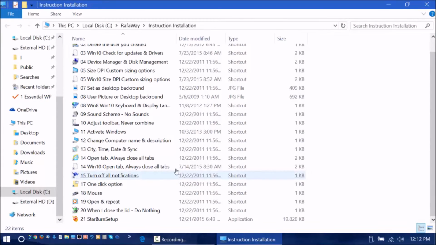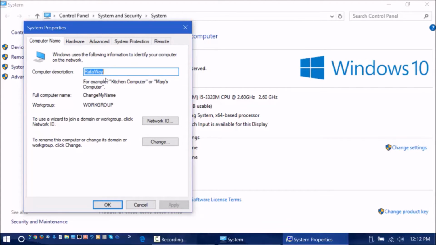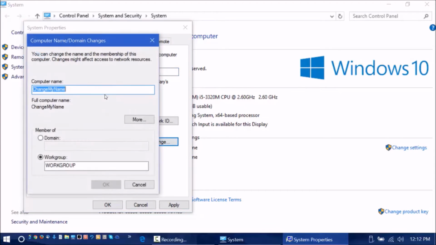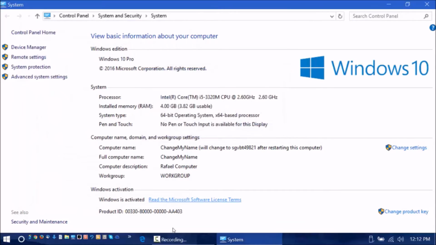Next step, we're going to change computer description and name. So first of all, we're going to change the computer description to Rafael computer. After, we're going to change the name of the computer, and this name I recommend something to be different so it's more secure. So I'm going to choose FGVBT484982. Anything to be different. Okay. And we are not going to restart right now, we're going to restart later.